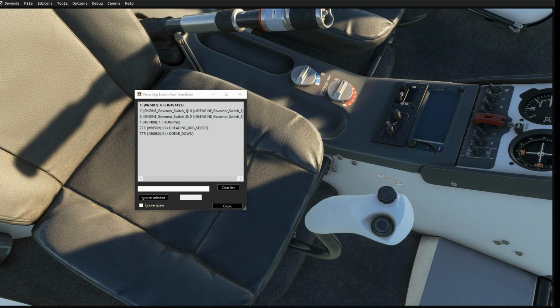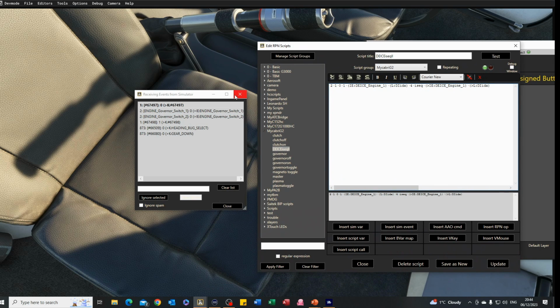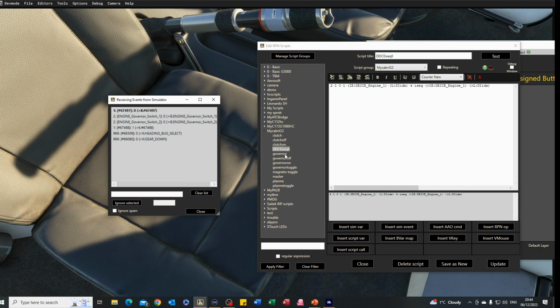So I'm afraid this is when you can't really avoid the scripting bit. We've got a script for governor on, so we can send a 1 to both switch 1 and 2, and we've got a governor off. So we could do that with an on-off command and call the two different ones, or this one here, governor toggle. And I like the governor toggle one, it's quite neat, all in a single script.